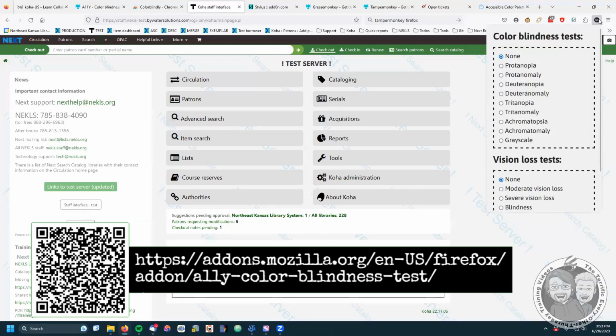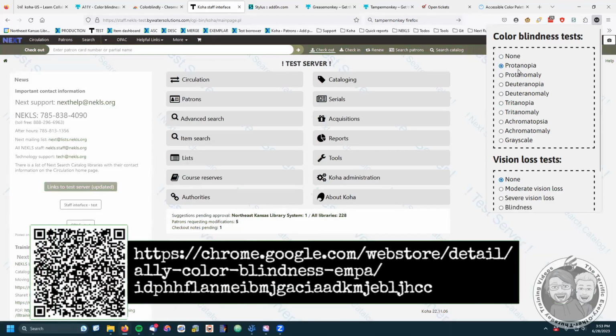And I've got it up here as a browser add-on. And if you click on it and then click on the different names here, these are all names for different types of color blindness.